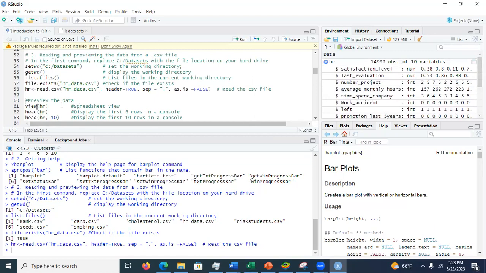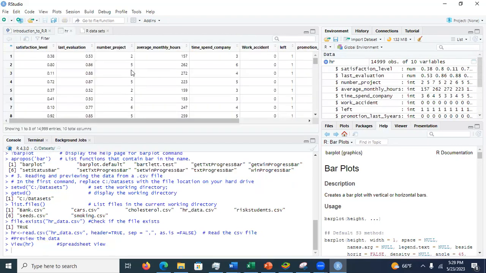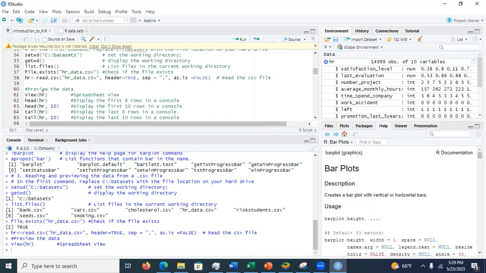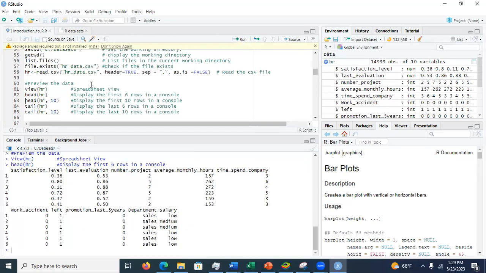But if I want to preview my data in a spreadsheet view, I'm going to run the View command, and it will open data in a spreadsheet view. And I can, of course, if I want to, sort data and so on. You can play with this, you can filter it and more. Okay. Now, this command is going to be your friend. To see the first 6 rows in the console, you just run the head command. The head command returns by default the first 6 rows in a specified data frame. First 6 is the default. If I want to see 10, then I have to specify the number of rows.